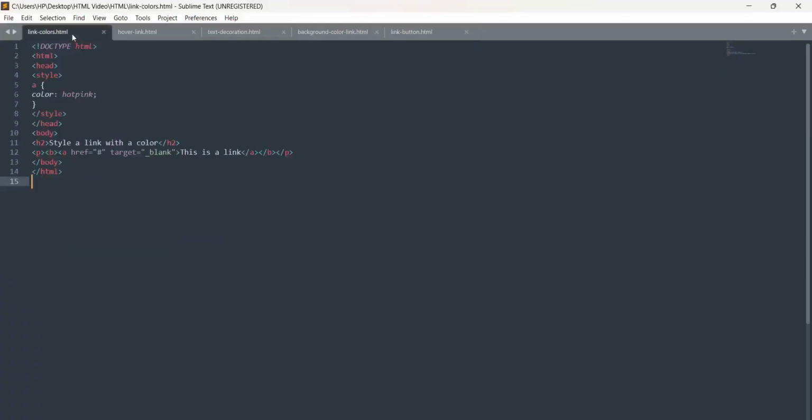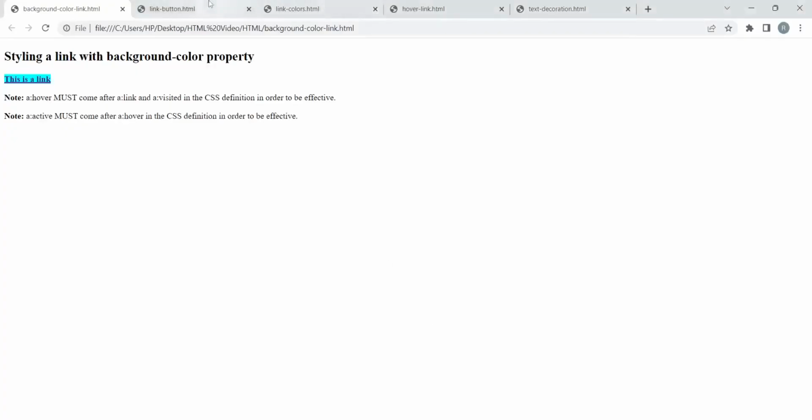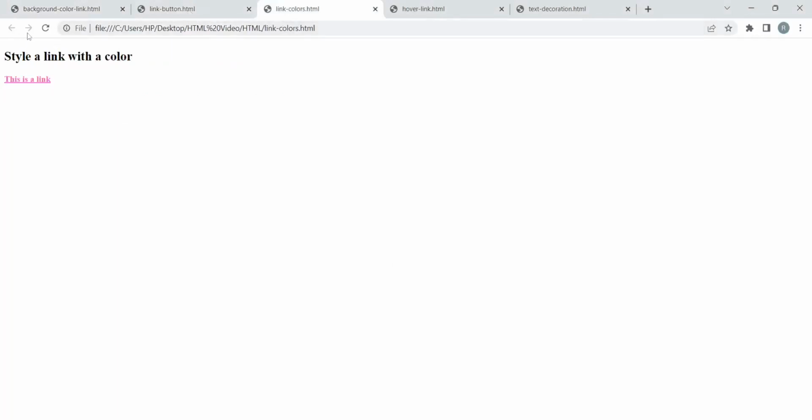The first is link colors. So we have created a simple link using hash. We have given hash because we're not adding any file for now. To style it, we have used anchor tag. We have written A, that is our links tag, and we have given the color hot pink. Let's go to the link color. See, this is a pink color. Style a link with the color.